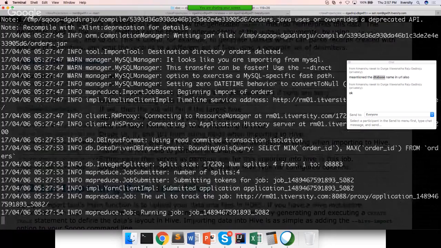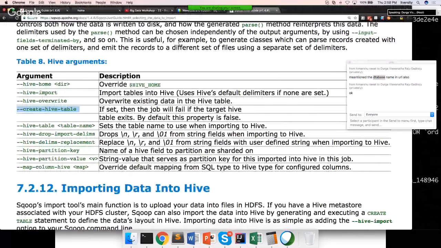So Hive overwrite, it will work. If you use Hive overwrite, it will work. The purpose of Hive overwrite is, if the table already exists, you just overwrite it. Create Hive table is different. Create Hive table is if the table does not exist, it will create the table. If the table does exist, it will complain.